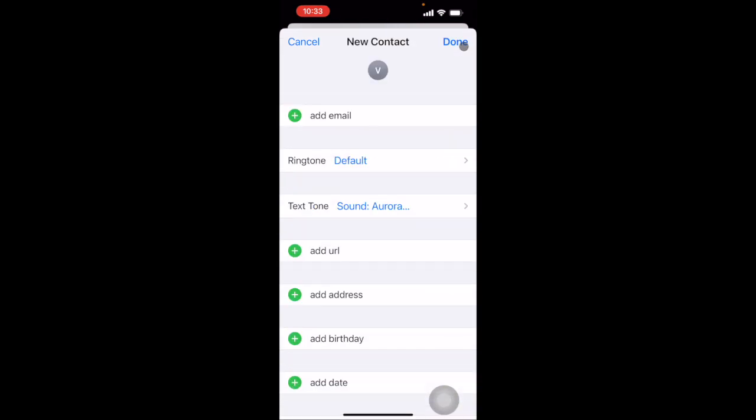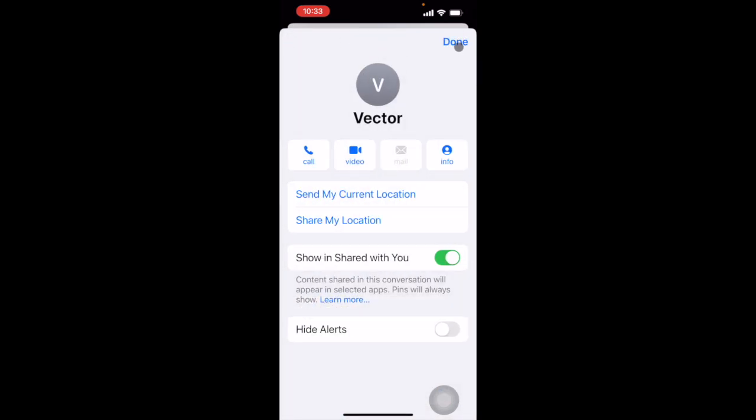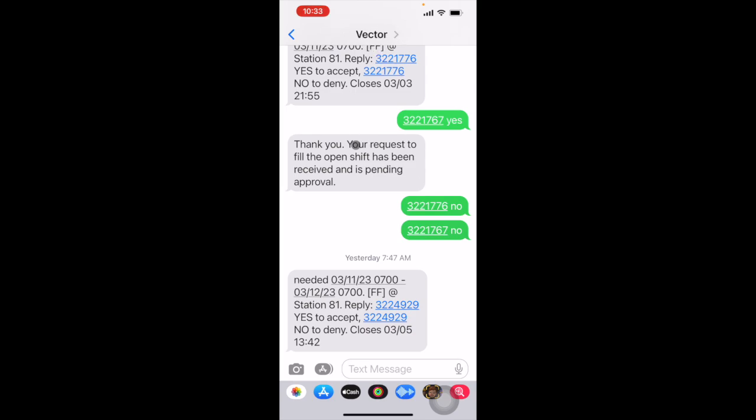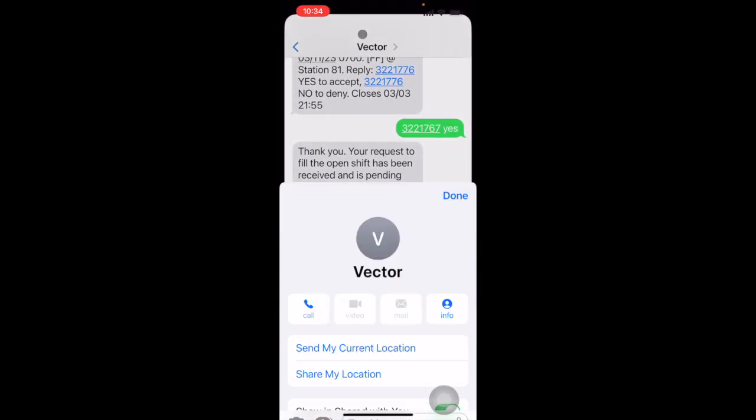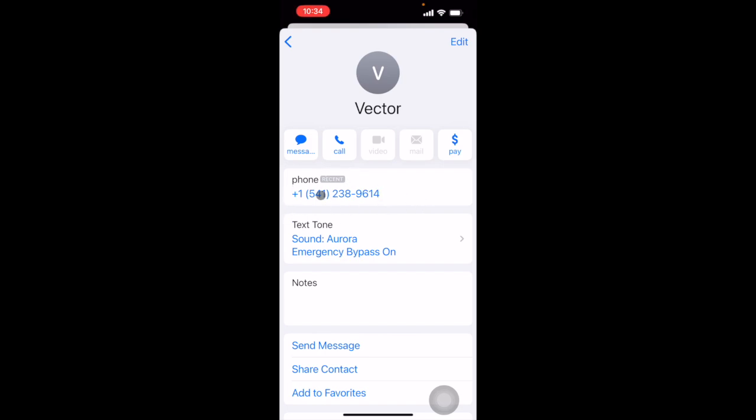Once you've done that, you'll see that now it's named Vector, and anytime I get a text message from Vector, it will go ahead and push through my silence options or give me a special ring on that. If this phone number, like I said, does change, we will be notified of that and we'll pass that along to everyone.